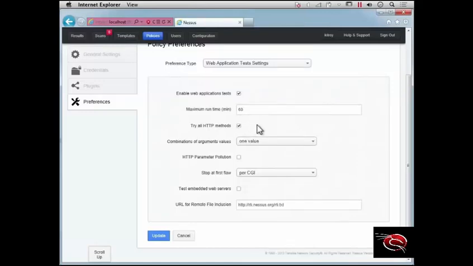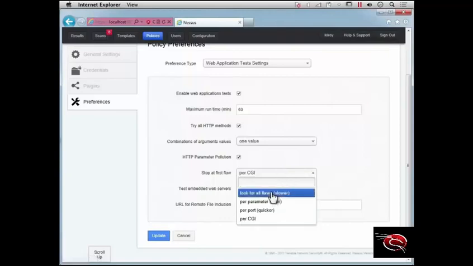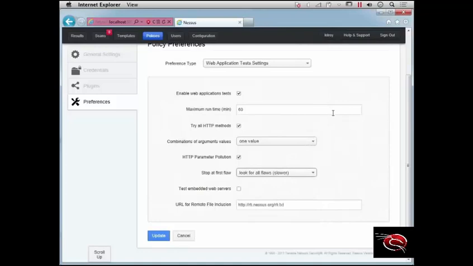In this case, I'm actually going to use try all HTTP methods. So we're going to do GET and POST and HEAD and the variety of other HTTP methods. I actually want to turn on HTTP parameter pollution as well. I want to see if I can actually cause some outages or errors or other types of failures within the web application. So in this case, I don't want to stop at the first flaw, I really want to look for all flaws. So I'm not going to stop at all. I'm going to look for all of the flaws that are available. So that's within the web application tests.